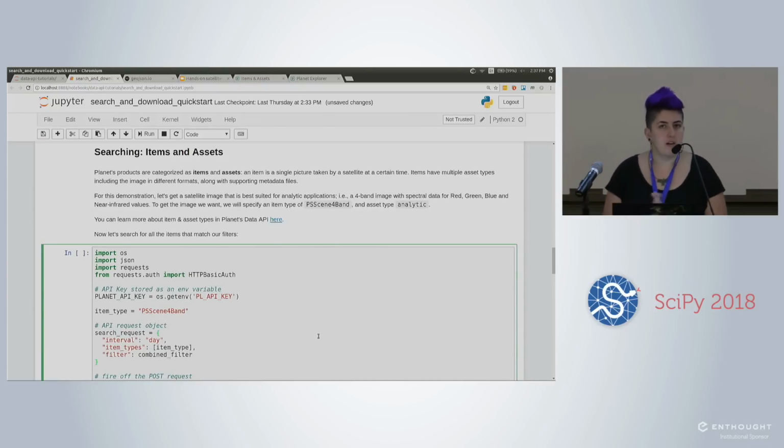So I already talked to you about items versus assets. For this demo, I'm going to search PS scene 4-band. So I want that 4-band PlanetScope image, and I'm going to get analytic. Now, again, you can go read the documentation and find different types of assets. If you only wanted the RGB image, it would be an item type PS scene 3-band and asset type visual. Don't worry, I don't expect you to remember that.